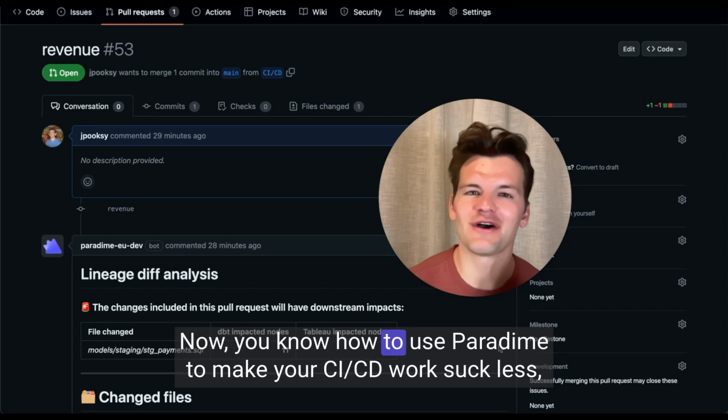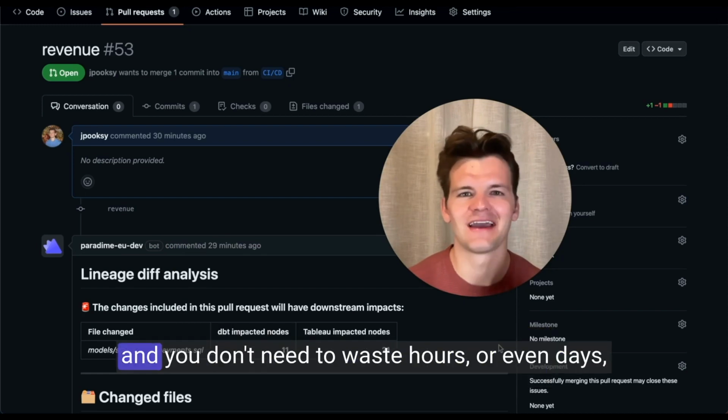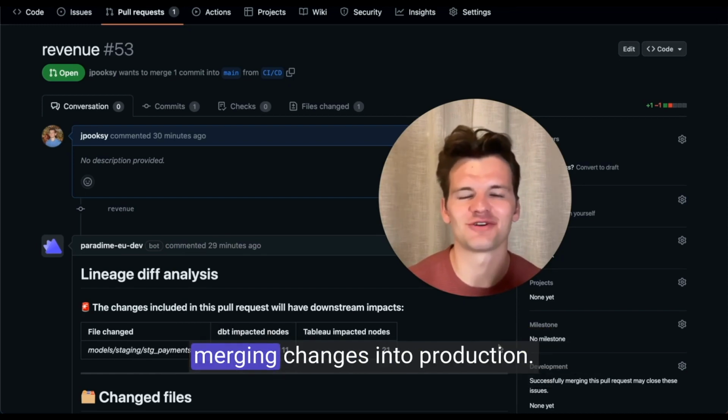And there you have it. Now you know how to use Paradime to make your CI/CD work suck less, and you don't need to waste hours or even days merging changes into production.